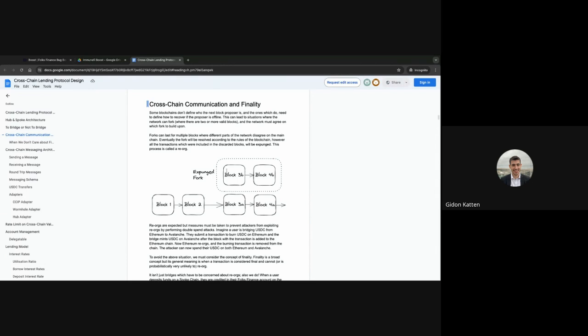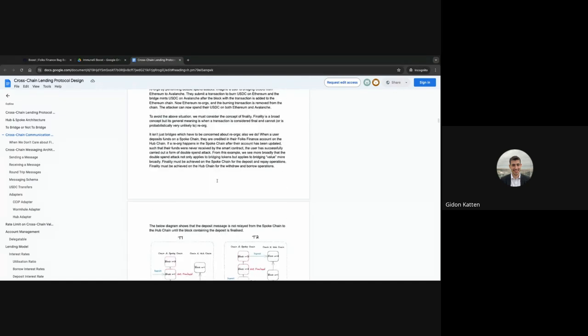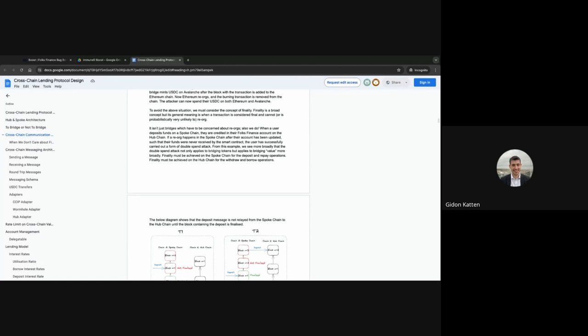So waiting for finality not only applies to bridging tokens, but more broadly applies to what we call value transfers. Value transfers is either if you're bridging a token, or you're just saying that I've locked up some token and credit me on this destination chain.